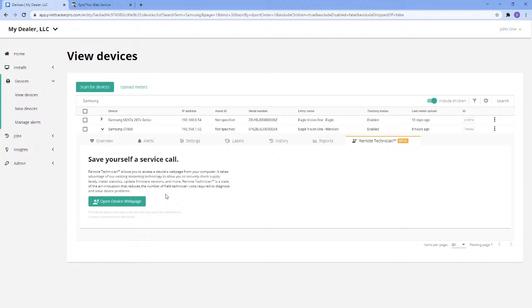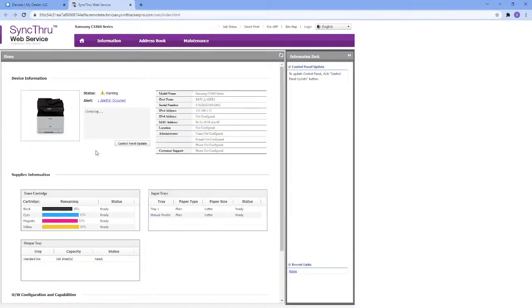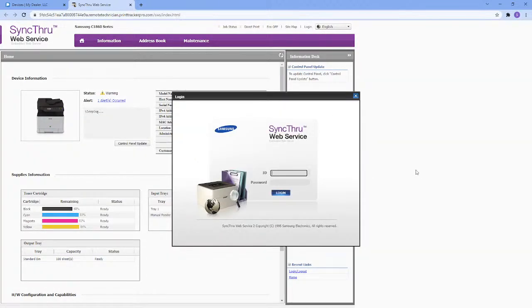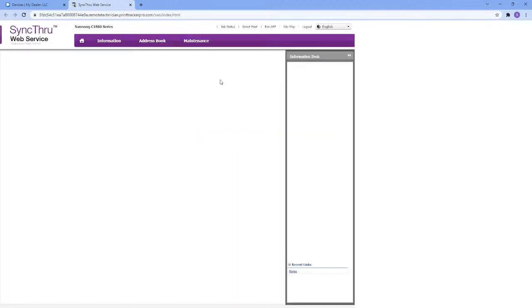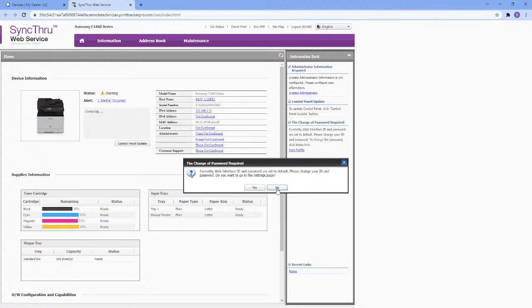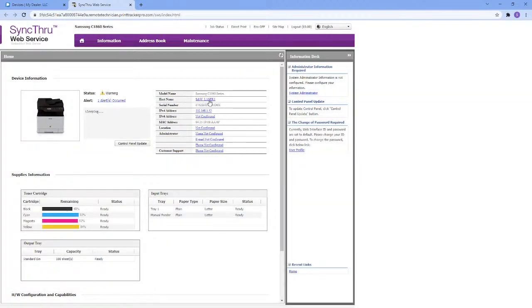But now through Print Tracker Pro's Remote Technician feature, we can see that if we come over here, I'm now accessing that Samsung's web page, even though I'm not at the customer's location. A lot of these web pages will have authentication. And so if that's true, you can log into the device web page. And now that I'm logged in, I can do things like update the host name on the printer if I needed to. I can update the address book.